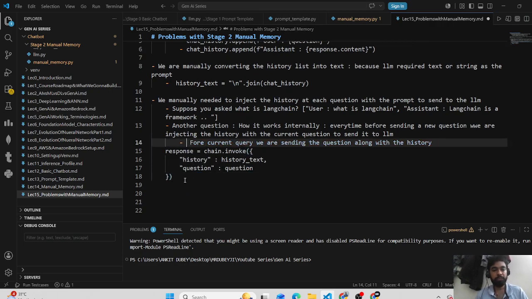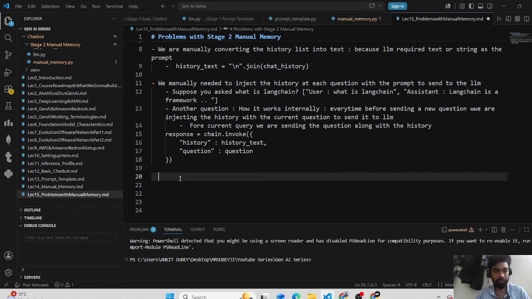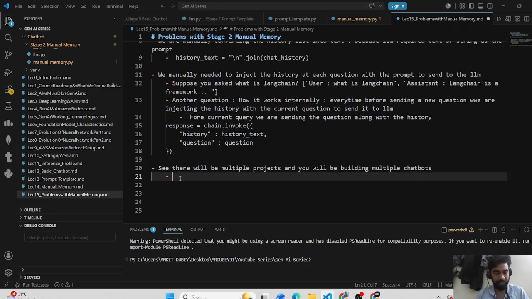So this was the problem with it, right? Now the fourth part. See, there will be multiple projects, right? And you will be building multiple chatbots, right? Multiple chatbots. This is not the end. We'll make many other chatbots, right? So everywhere this thing will be there, right? Creating a history, right?